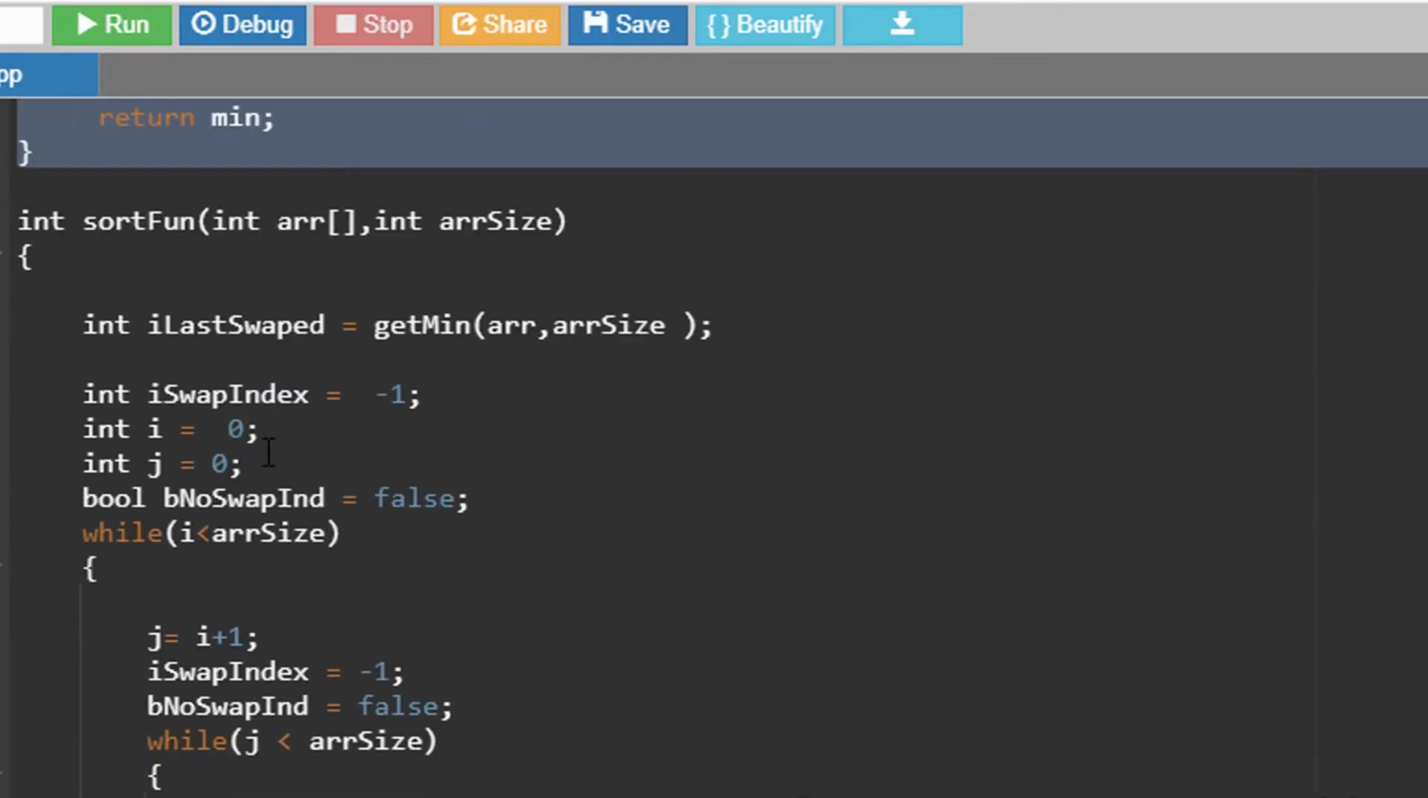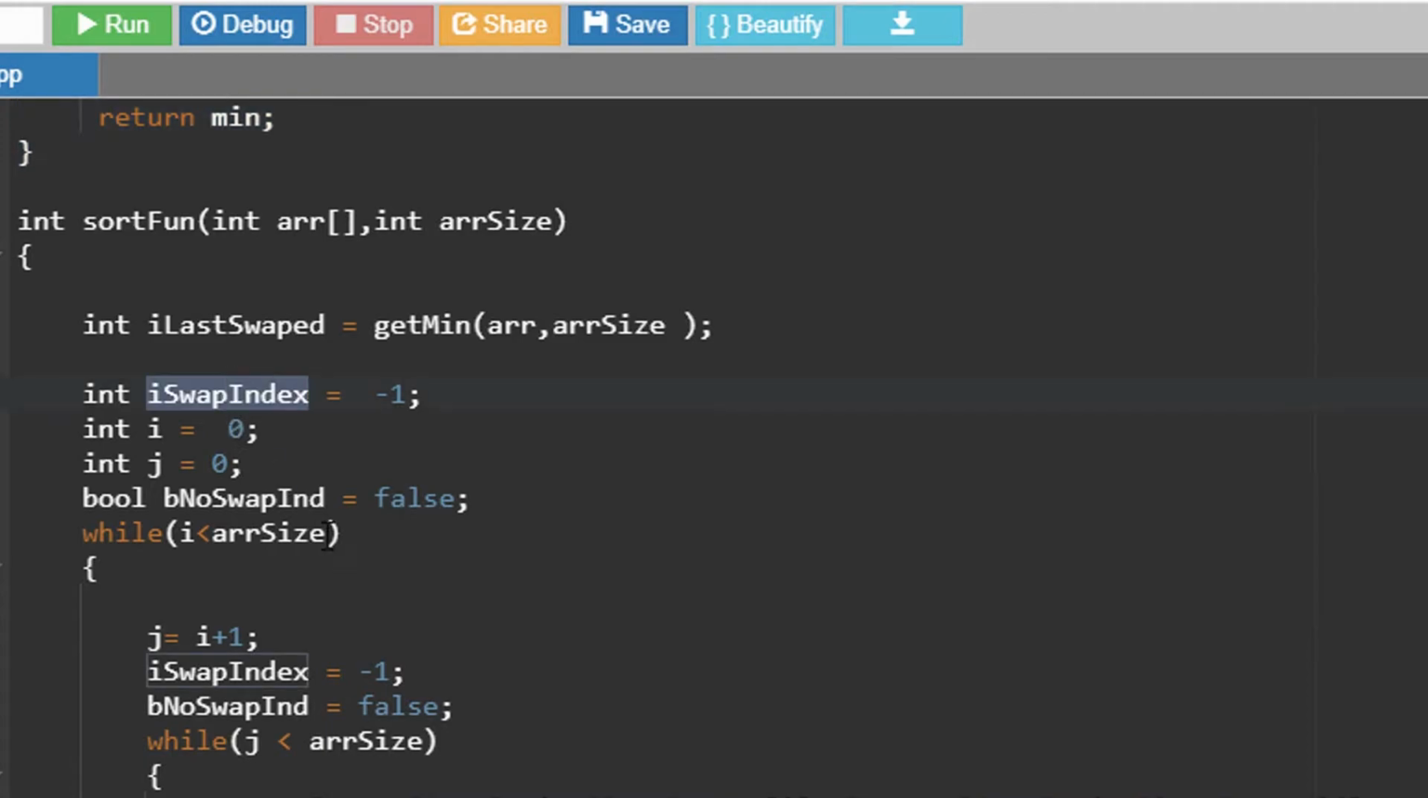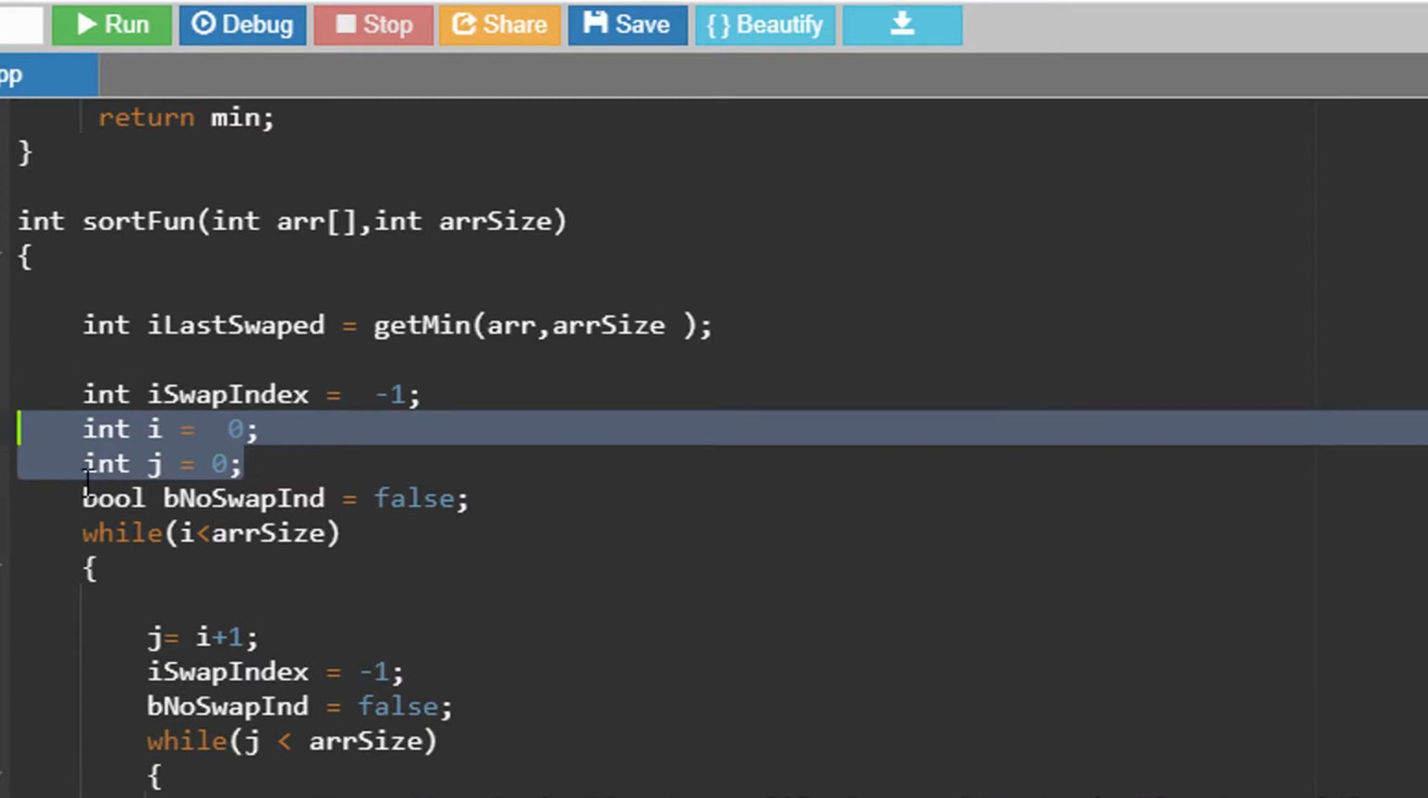Okay, so after that, I have taken two variables. You can see whether I need to swap it or not, that is going to be done by this indicator. And this variable will give the index at which I am going to swap. After that I will take two pointers, i and j.